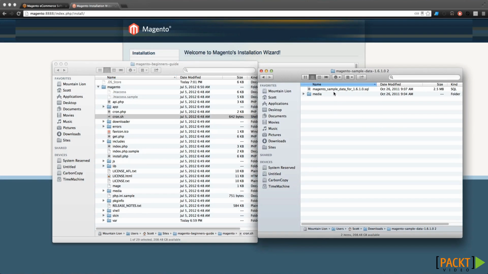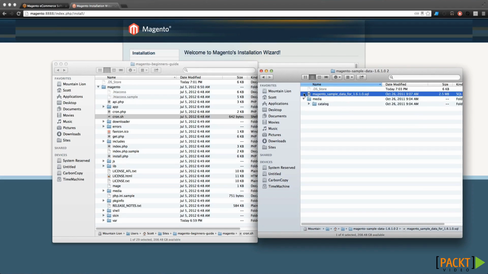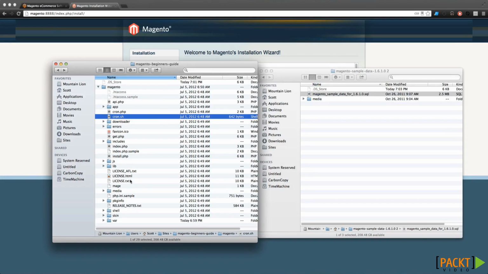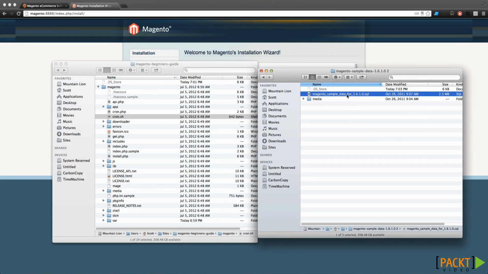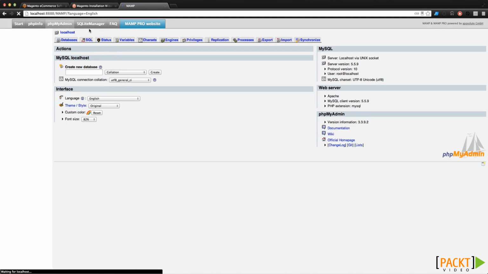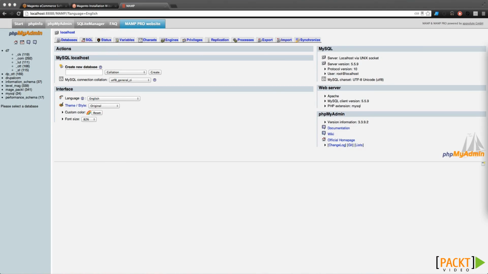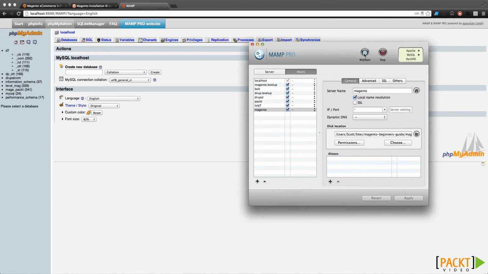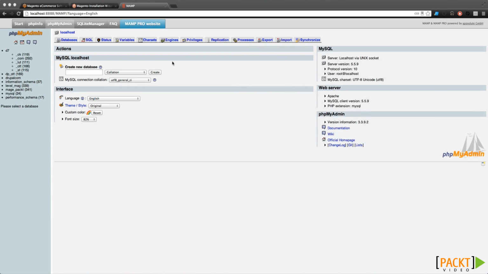Now over here, I also have the sample data, and the sample data comes with two things. It comes with the media folder, which we will be adding to our site files, and this sample data for the database. So we'll have to add this sample data to the database before we install the site. To do that, you're going to want to go to phpMyAdmin here, and we're going to be creating a database. I got to phpMyAdmin because I'm using MAMP Pro just by clicking this Web Start button. However, whatever method you're using, you just need to get to phpMyAdmin and we'll be fine.